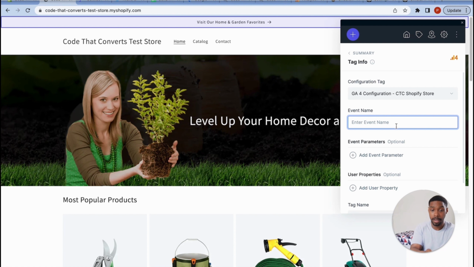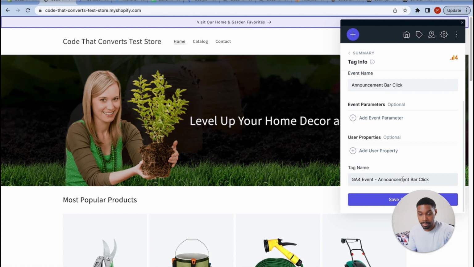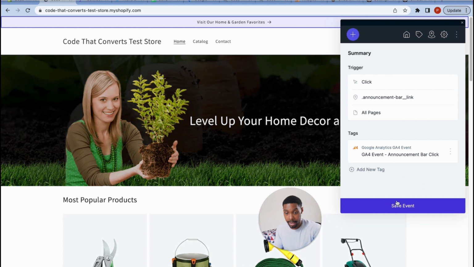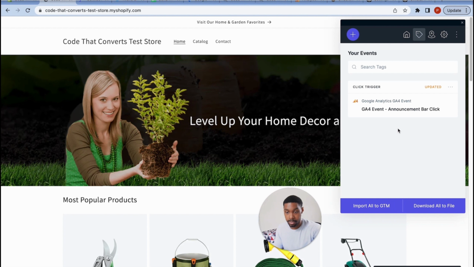Now for event name, I'm going to put announcement bar click. And then you don't need to put any event parameters or user properties. This should be just fine. So we're going to click save tag info and then save event. So we have this event now. Now we're going to click import all to GTM.